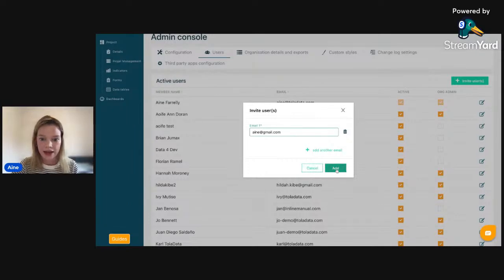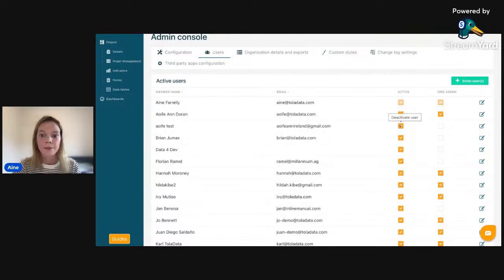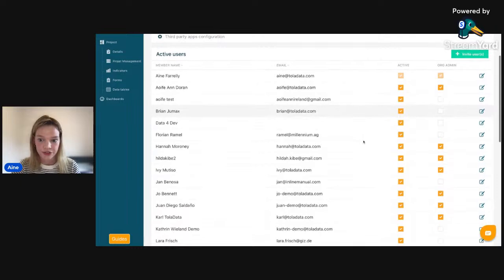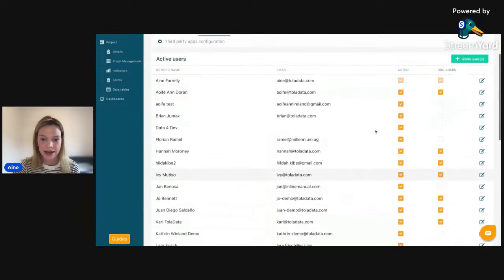When I click add, that person will now get an email, invited one user, so that person will get an email and they will click on the link and be invited to join my organization and set up a password. But they will only be active in my account. They will be an org user and won't have access to any projects.